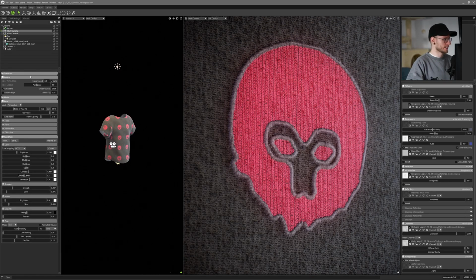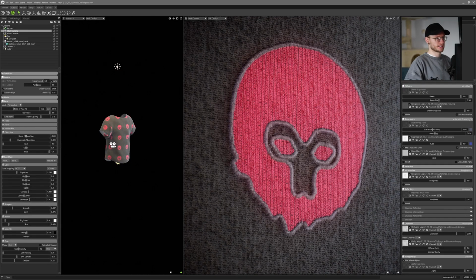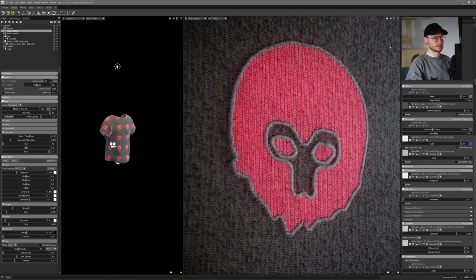So for my camera settings, I usually pick the FOV of 15. It's just like my signature camera FOV. And I also worked a little bit with the distortion, like having some barrel distortion is helping to drive some depth in here.